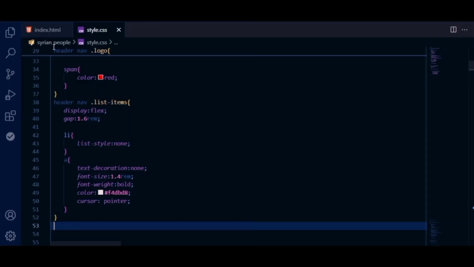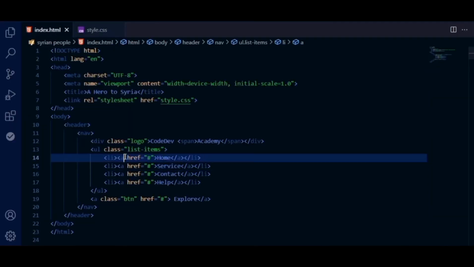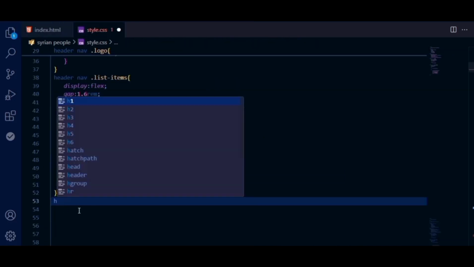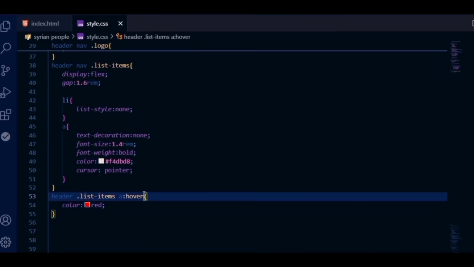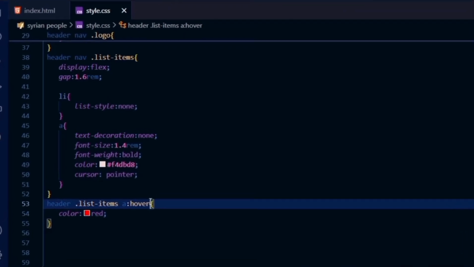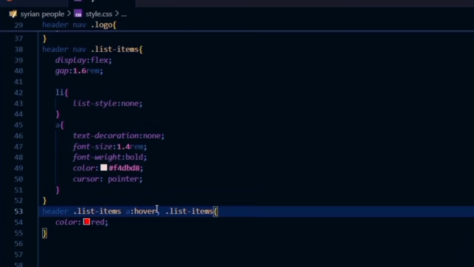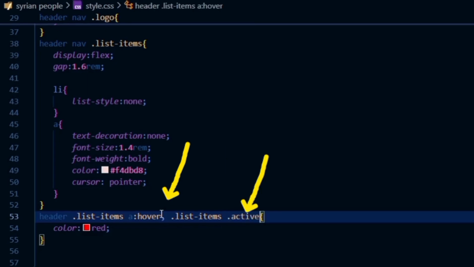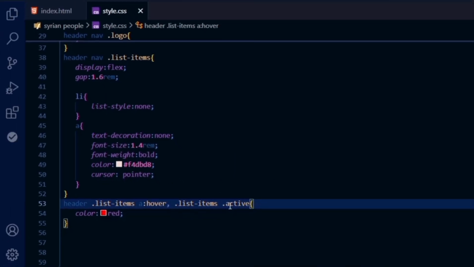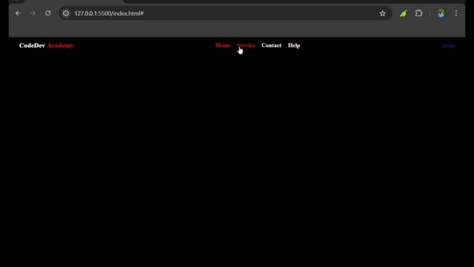Back here in the HTML, for the first list item, we give it a class name of active. So we head back to CSS, we add a hover effect on the list items to change the color to red. Just after the hover, we're going to insert a comma, target the list items, and insert .active, which is the first list item. So when we do that now, the first list item is going to be red, and the rest, when you hover, are going to have the red color.